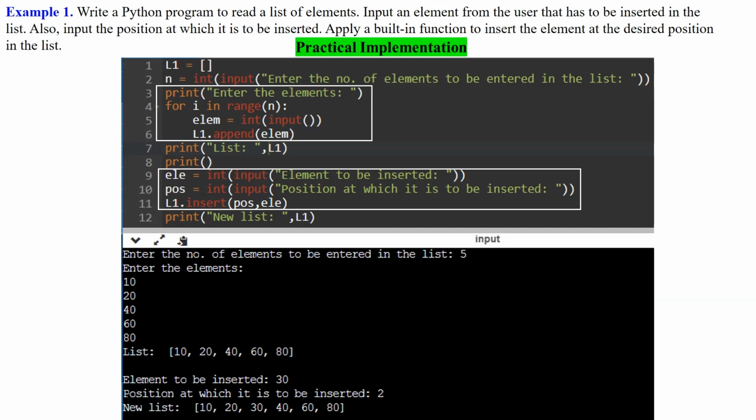Now, look at the output. The user has entered 5 elements: 10, 20, 40, 60, 80. The element to be inserted is 30. The position at which it is to be inserted is 2. Now, the new list is 10, 20, 30, 40, 60, 80.